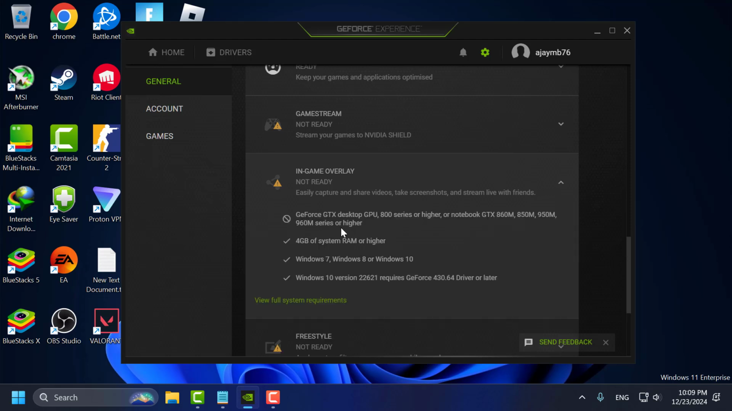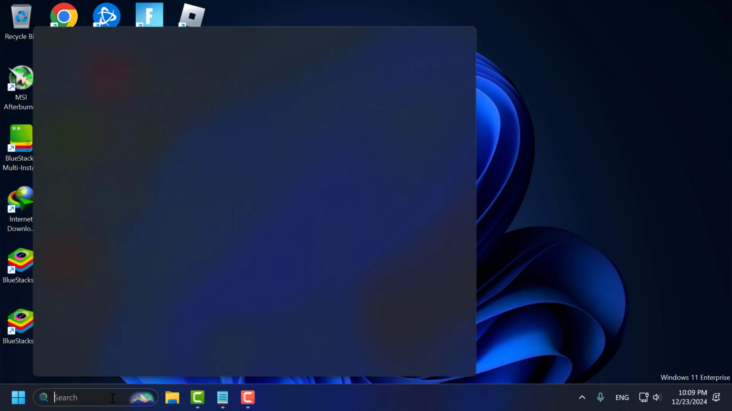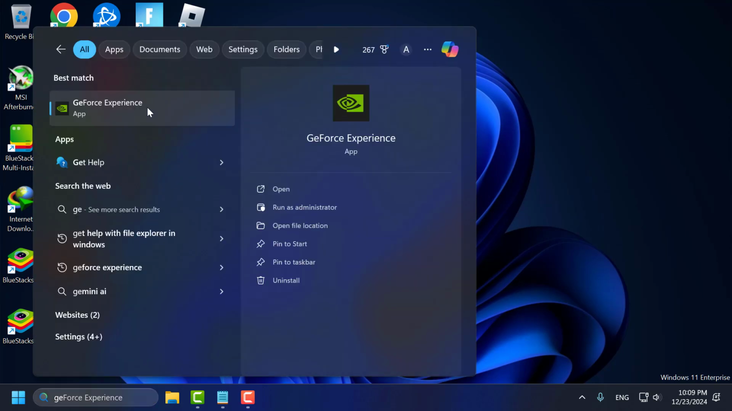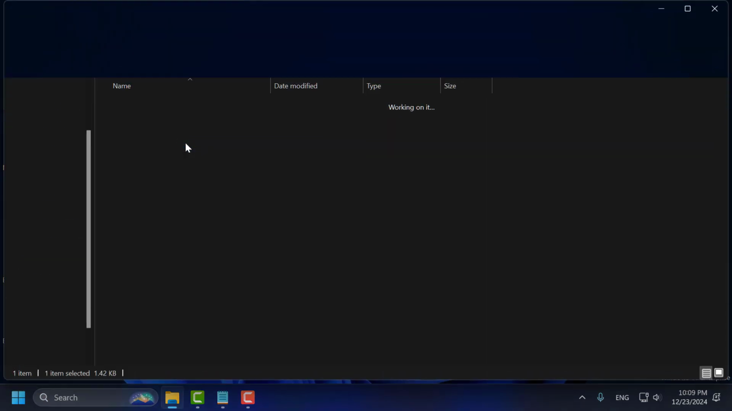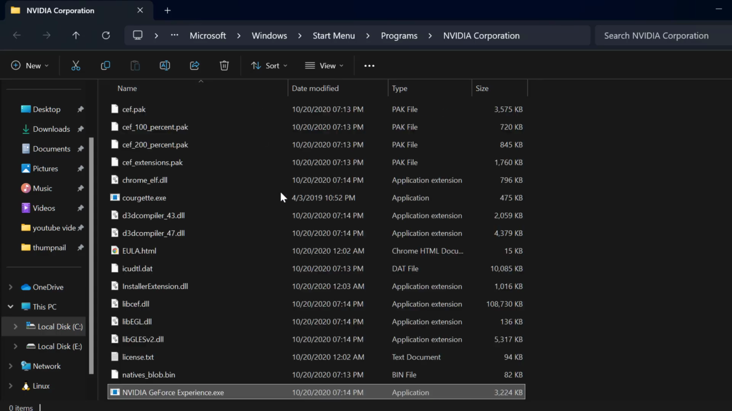Today we are going to see how to enable Shadowplay on Nvidia GT710, GT730, GT1030. I'll show you guys how to do it. You just need to close out the GeForce Experience and go to the search menu and type GeForce Experience. Right click on it and select open file location. Right click on the GeForce Experience again and select open file location.